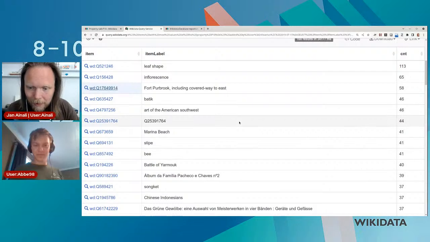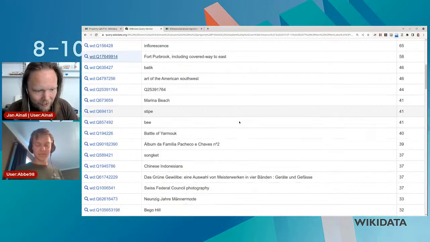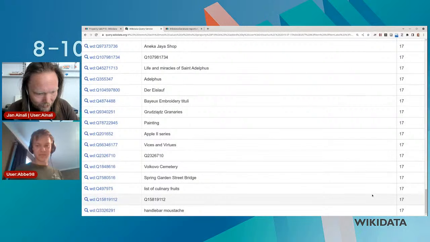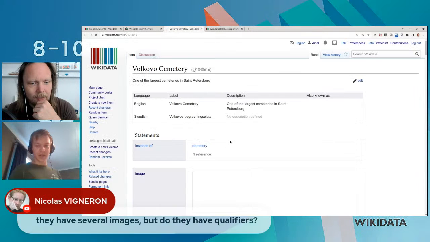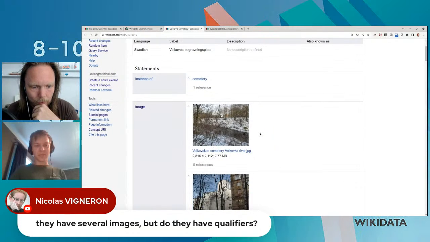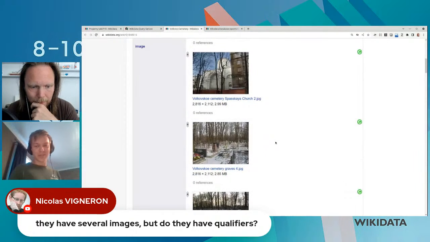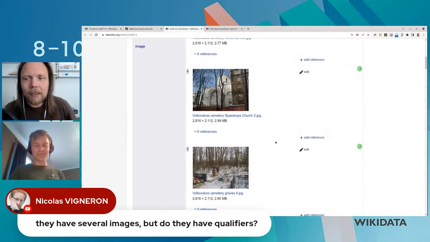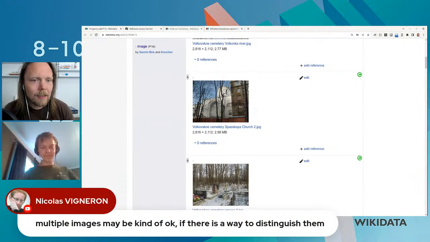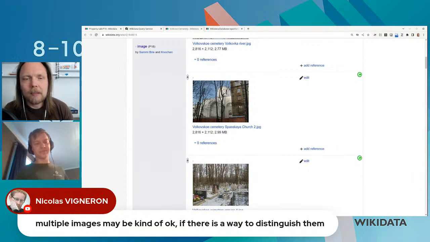I'm not going to go deleting 58 here for a while. Let's see what's number 100? Handlebar mustache. Well, that could be something. A list, yeah. Cemetery. Here is a good point from Nicholas. Oh, because qualifiers could matter as well. It could matter, yeah. And they may be kind of okay.